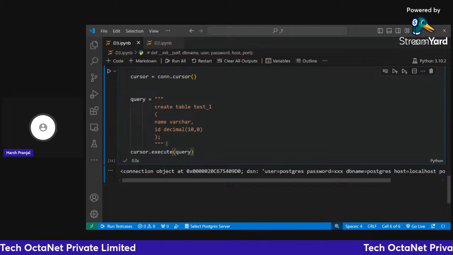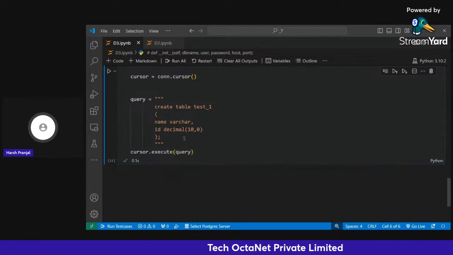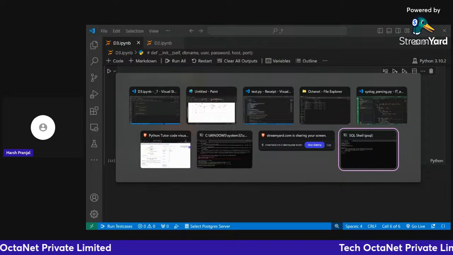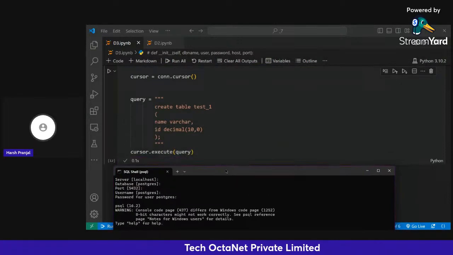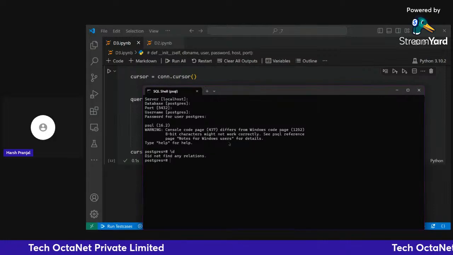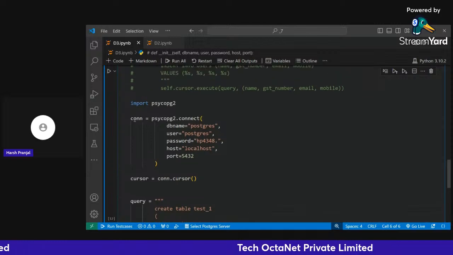Now this cursor will execute this query in the database. With the help of this Python script, we have created a table named, what is the name of the table? Test1, which is related to Postgres, right?